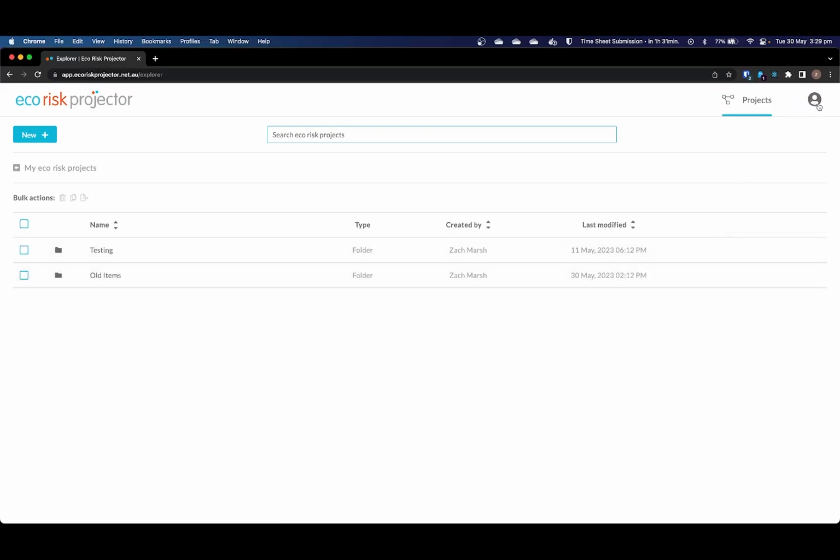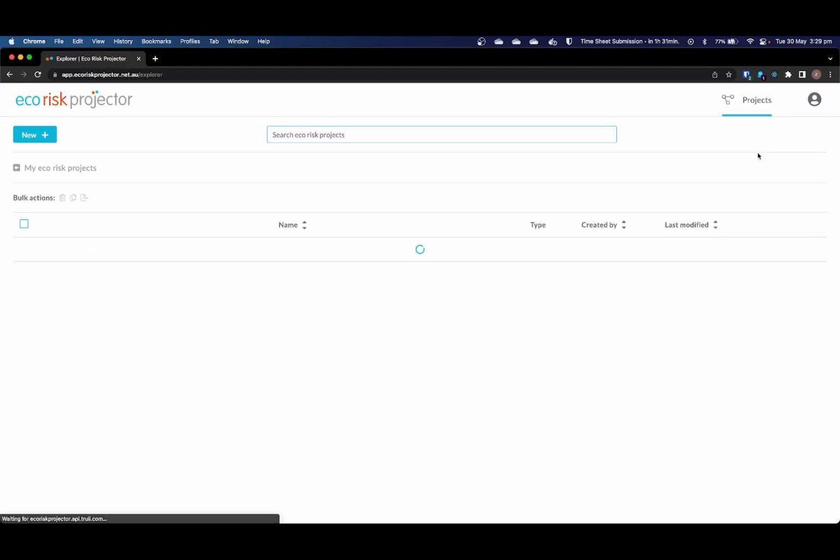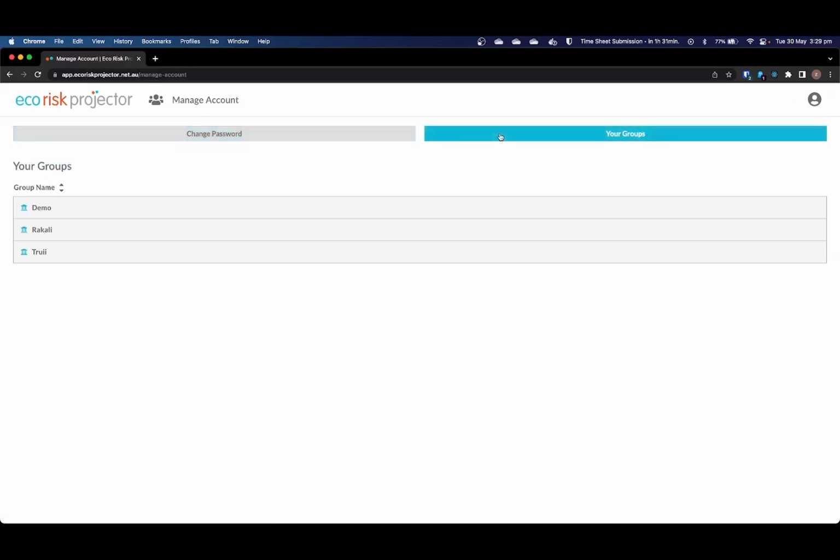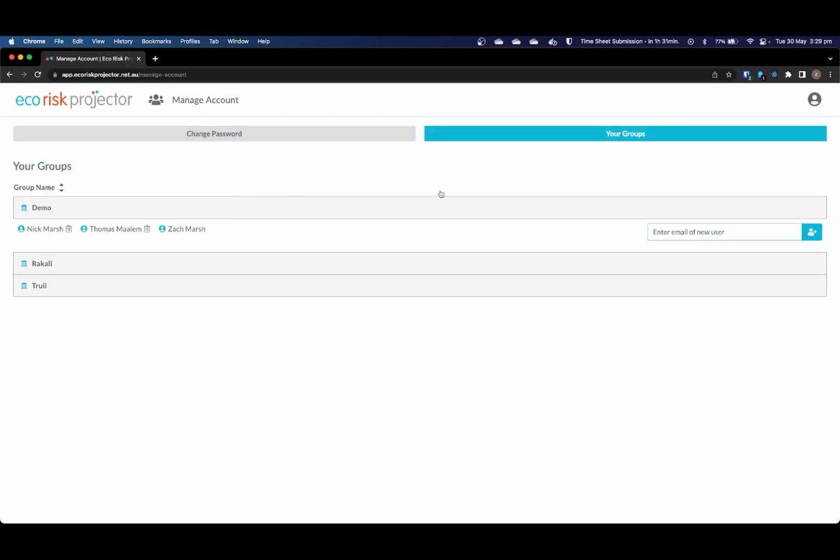For example, here, if I switch between these groups, you'll see the Explore for the group you've switched to. You can also manage your account, so change your password and manage your groups. For example, remove and add users to the group, etc. At any time, if you click on the logo, you'll navigate back to the Explore page.